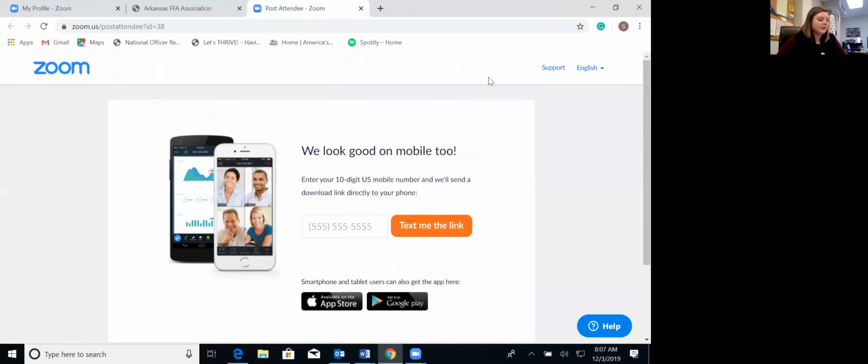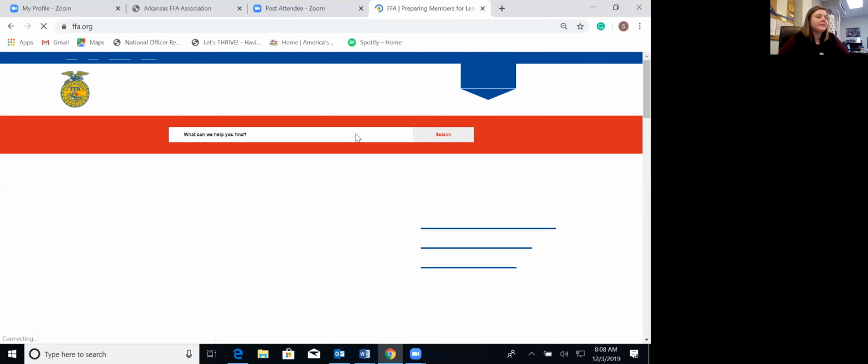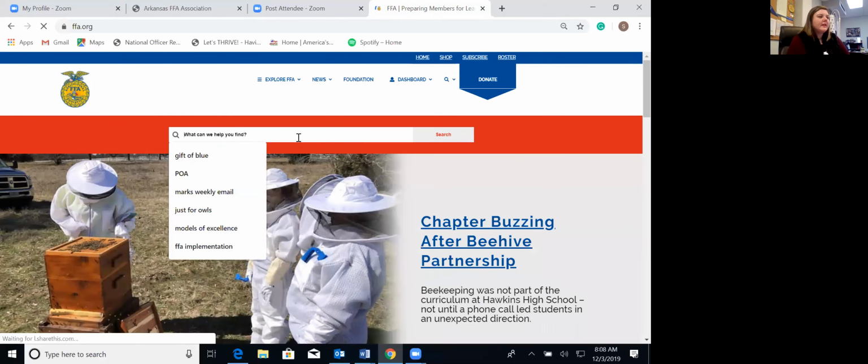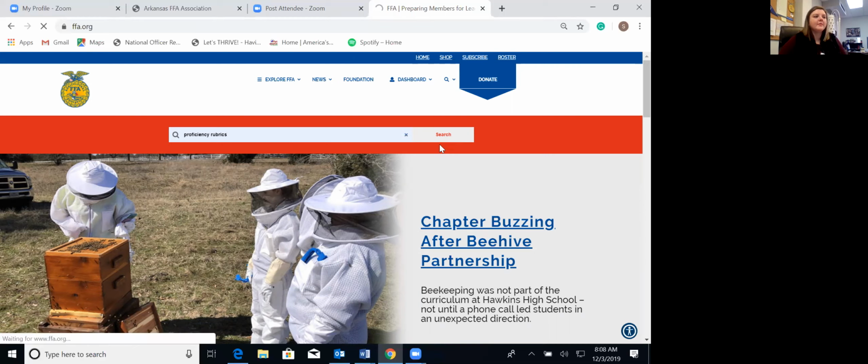From the AET, we're going to go to FFA.org. If you noticed on your calendar, it said that you need to be working on your proficiencies if you're doing that. So I'm going to show you where you can find the proficiency rubrics.